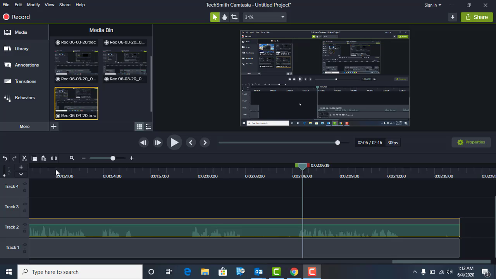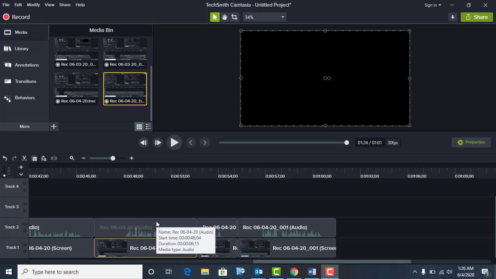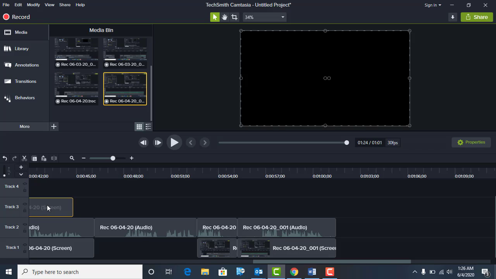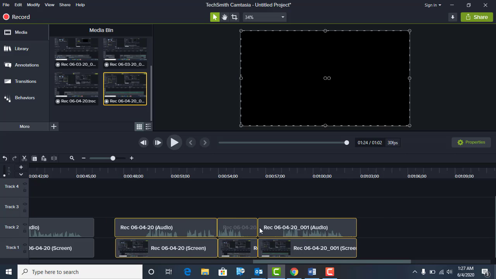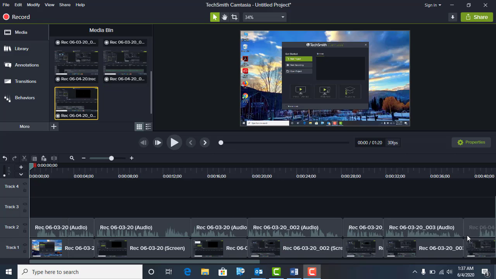You can delete a track by selecting the scissors at the left-hand side of the screen. You can rearrange your recordings by selecting them and then dragging them across the timeline. You can also hold Control on your keyboard, select all of the recordings that you're hoping to move, and then move them all at once.